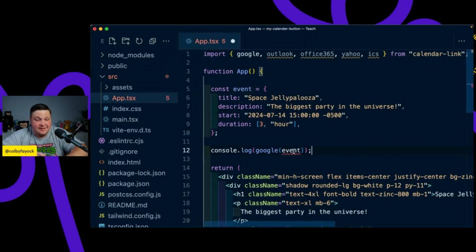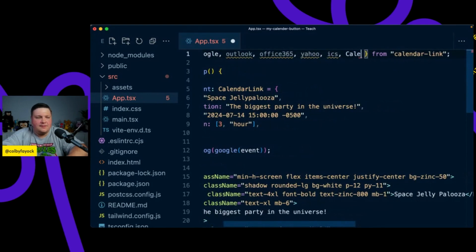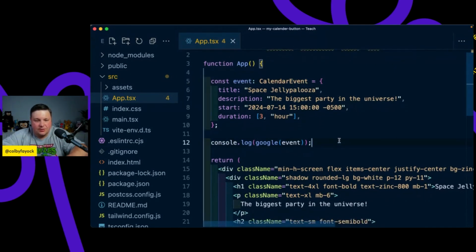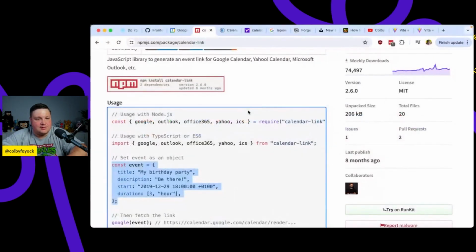Now, as you can see, if you're following along with TypeScript, TypeScript isn't necessarily happy here. But what we can do is import this calendar link type here, and I can then make sure I define this event as a calendar link. Or wait, did I do that right? I believe that was calendar. I'm sorry, that's calendar event, not calendar link. Okay, so now we're looking good. We have calendar event as our event. We're passing it into Google. And now let's just log this out and see what it looks like.